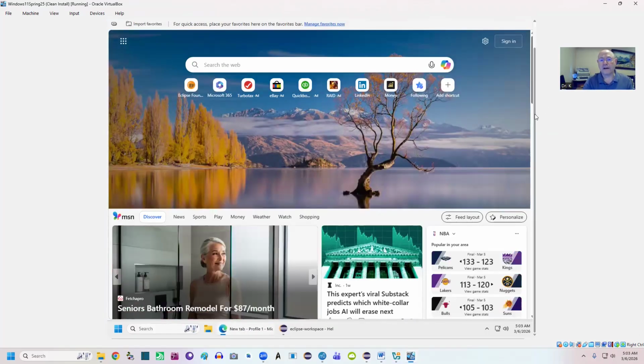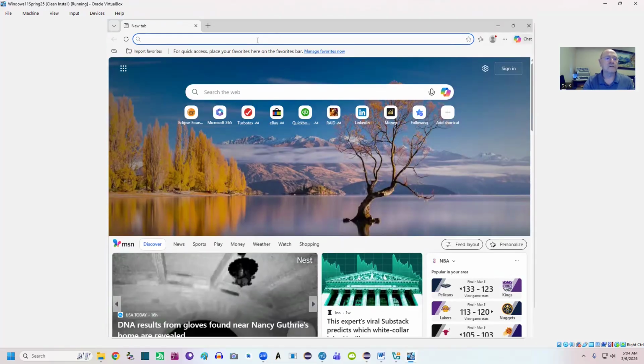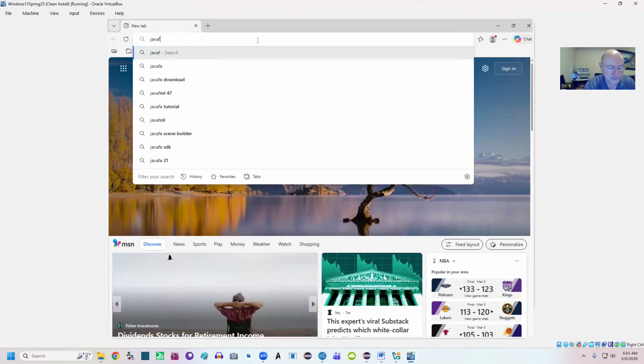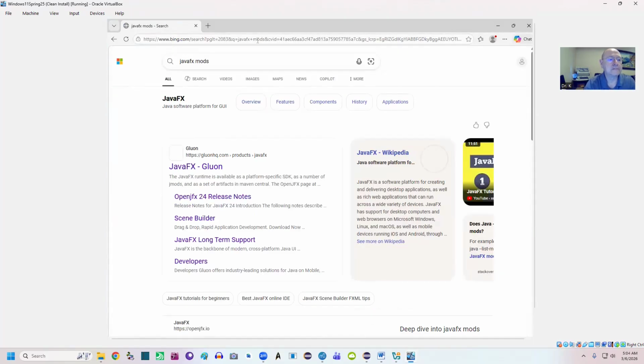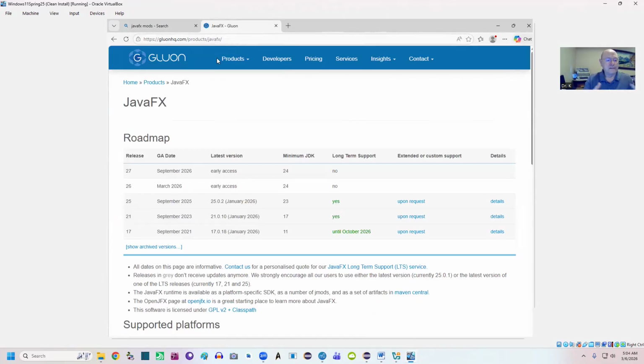Okay, now, we can do the search for JavaFX mods. Here's where we want to go. We want to go out here. Now, we could have typed that in, but we found it that way. This is where you want to go.